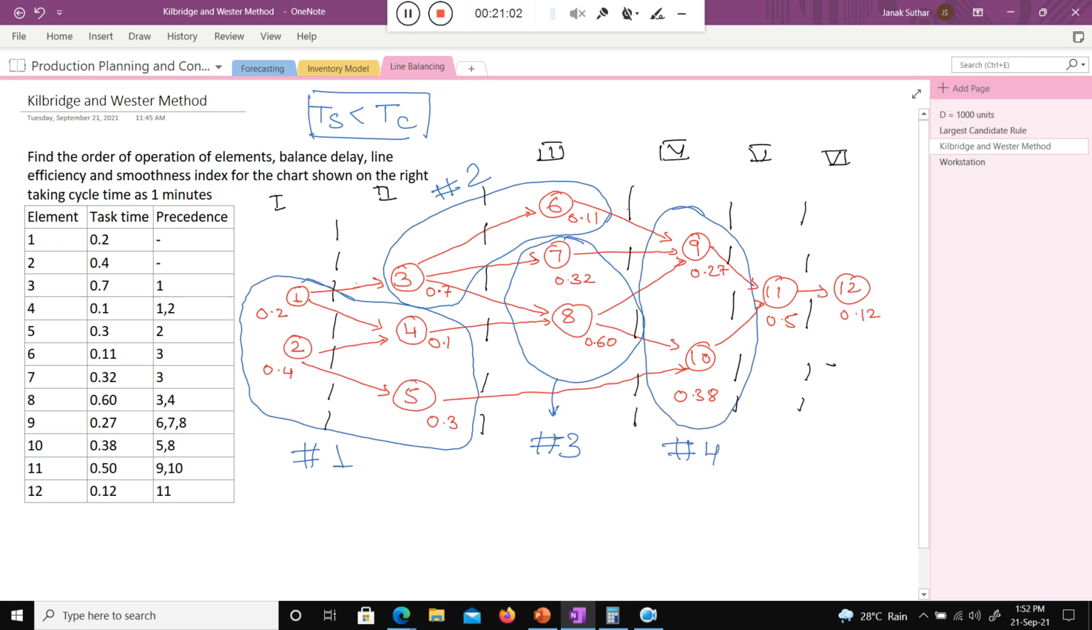Now the next point, for 11. Column 4 is already completed. I will go for column 5. In column 5 there is one element, that is 0.5. I consider it, and the column is completed. Now I go for the next. I add these two things, and it will not exceed the cycle time limit. So this is workstation 5.